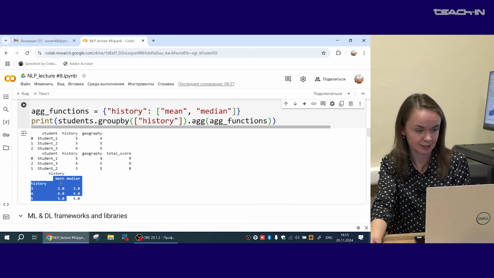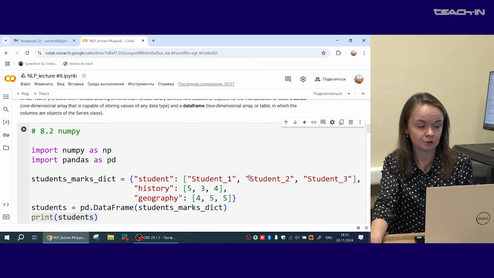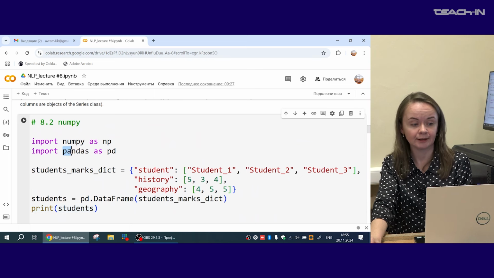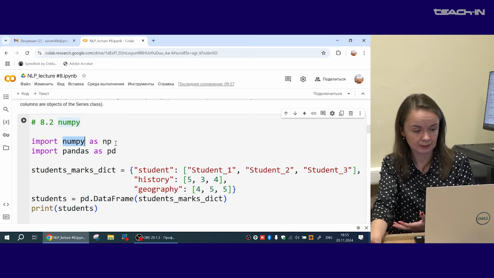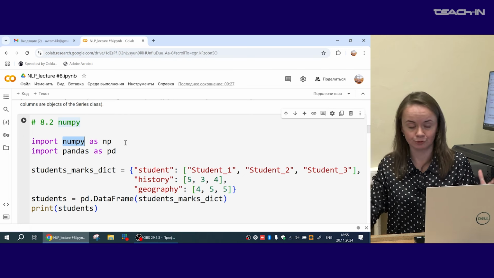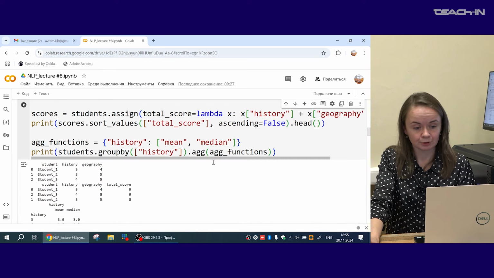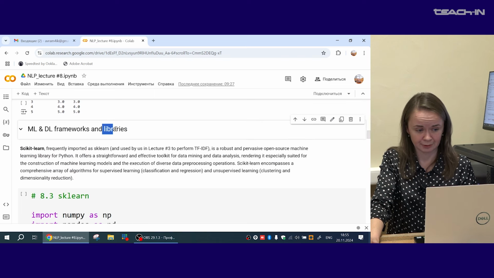In terms of history here, I'm sorry, grouped by the history results with the mean score. Of course, these are just basic operations, but as you see, if we just need to figure out something from our data set, pandas is enough. If we need to analyze the data that we have in a huge table, then we need NumPy to process different operations. This was about libraries.